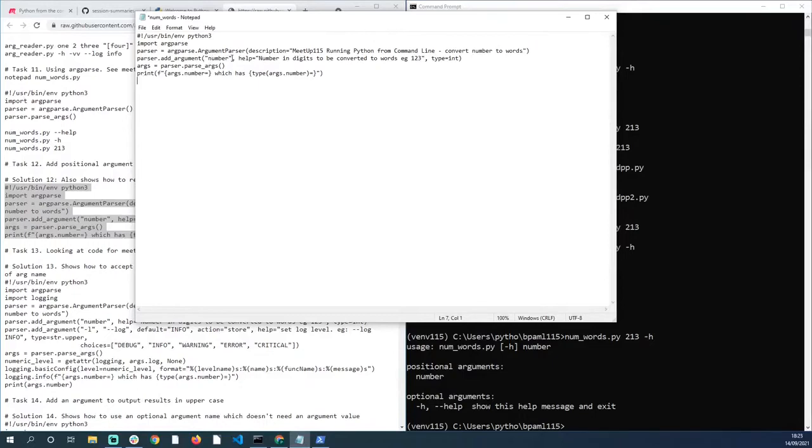And when we've added this argument number, we've also put in some help text, saying that the number in digits converts into words, and we've also put in a type to say it's going to be converted to an integer. And then we're actually going to do something with that argument. So args becomes a namespace that we can call args.number, and it will give us what the number is that got passed in as an argument.